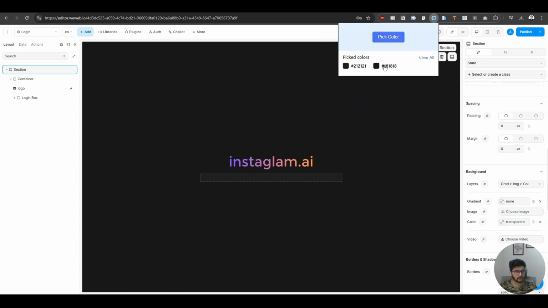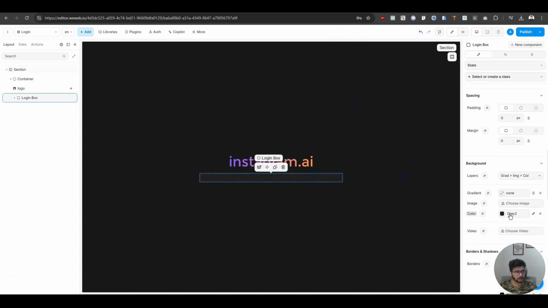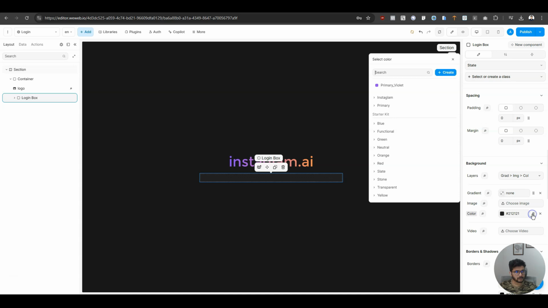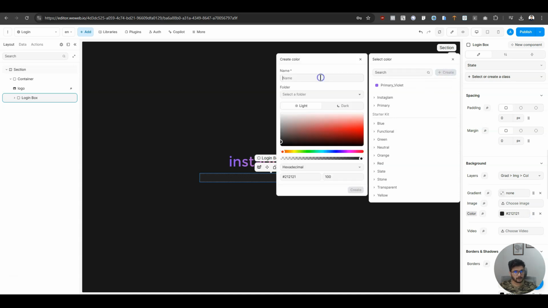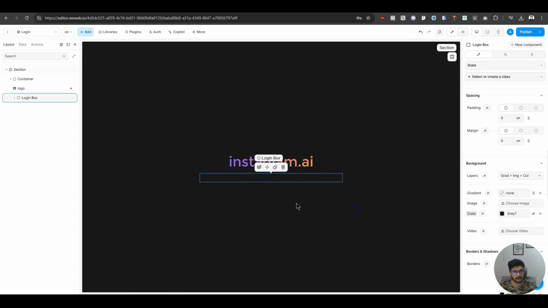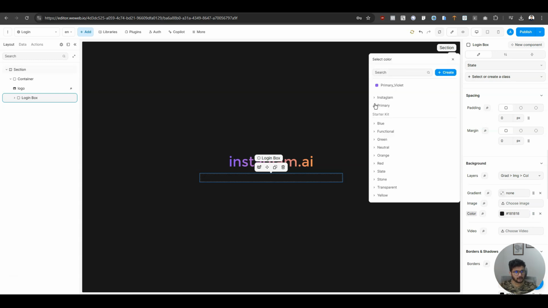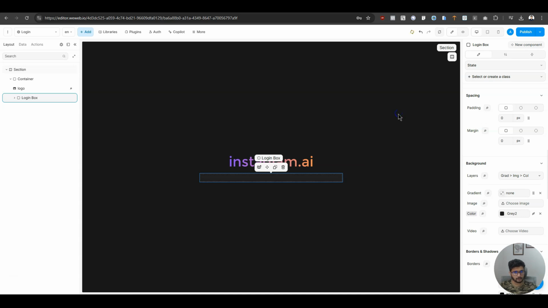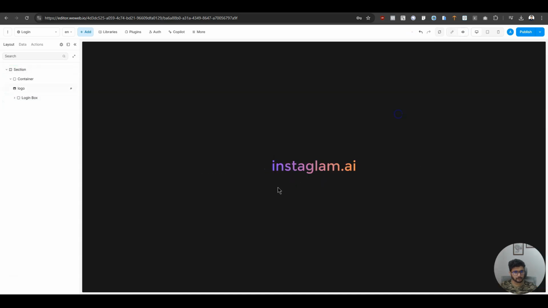So if you just copy this and select any color here, just click on create. Gray 1, it would be Instagram's color, and it would be 1818. So the advantage of having this is, say I want to design this login box to be a certain color. I just select that and I can select the preset colors. So I will go for gray 2 for this.